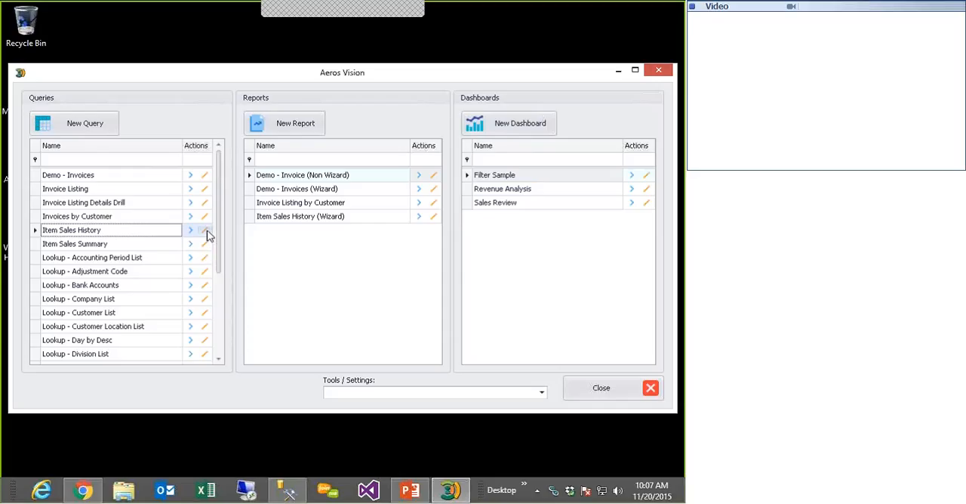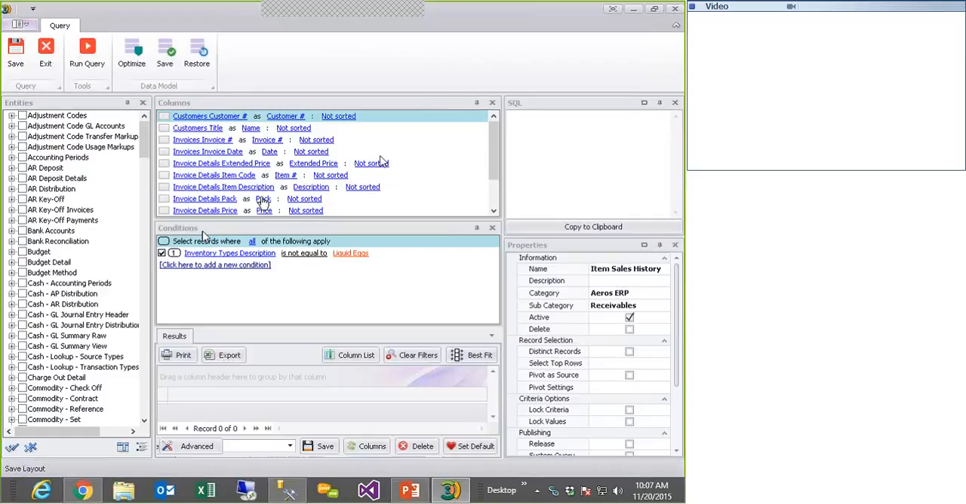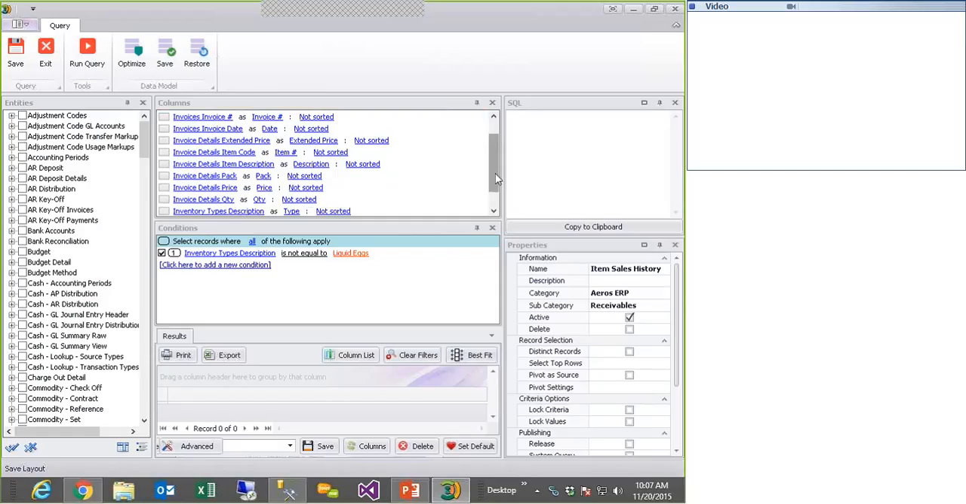So let me dig into the item sales history really quick so you get a basis of understanding of what's happening here. I'm just hitting the pencil to go into the design mode of the query to show us what this is doing. And here's our query. Basic query wrote out of the system where I am getting the customer number, the title, the invoice number, and the date, the details of the invoice, the extended price, the item, the description, the total pack amount. It's either going to be dozens or pounds depending on your business, the quantity, cases or whatnot, and then the type of the product based upon inventory types.